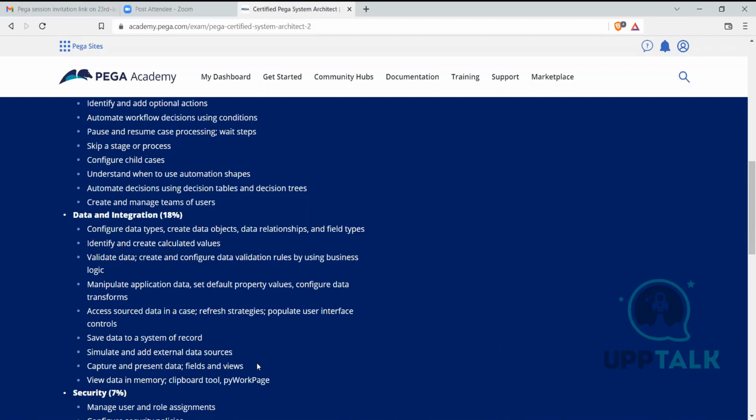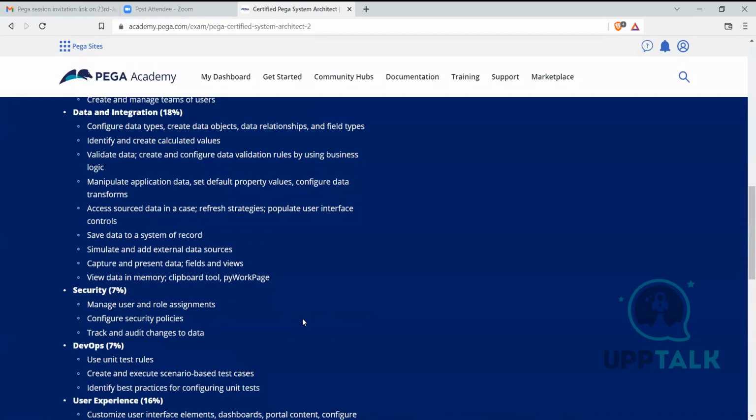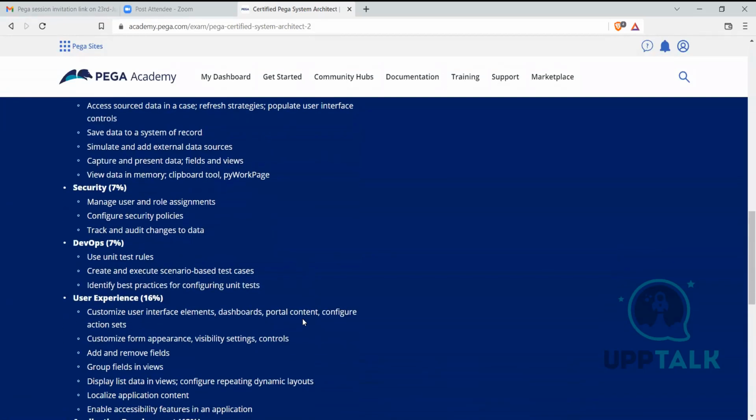View data in memory. Clipboard tool we have discussed, right? pyWorkPage. In this one we are good almost. Come down, security. Security I'll explain at a high level. Configure security policies, track and audit changes to data. Audit change is very simple. I don't know why they have given it as a separate topic.